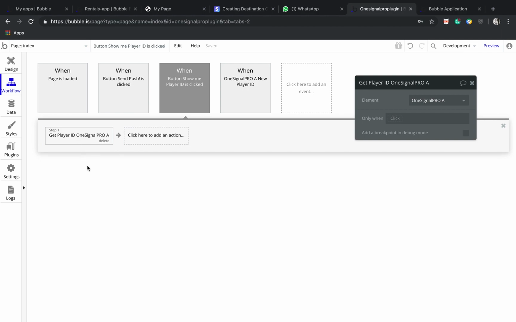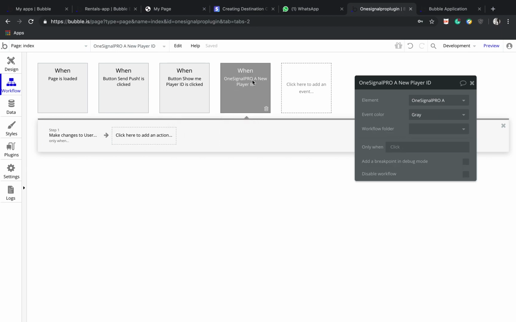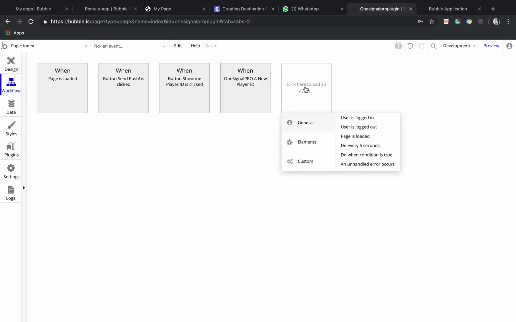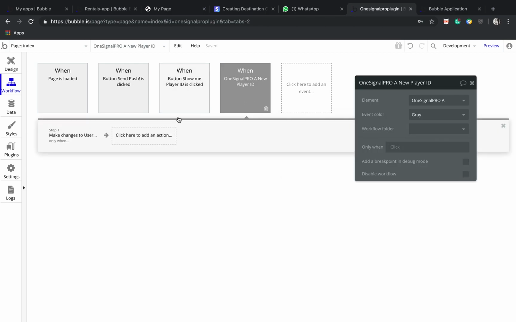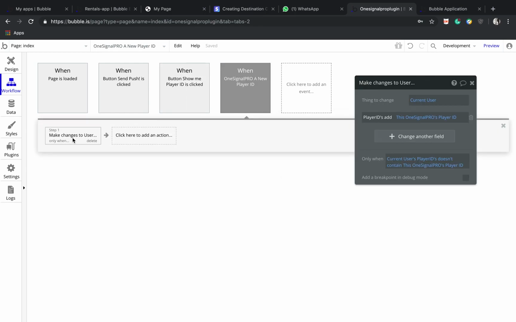It'll trigger this action, and then because there's a timing issue, we have to have it trigger another workflow when it actually gets the player ID. So once it actually gets the player ID, it'll trigger this workflow and you can see it shows up here. It's like when OneSignal Pro new player ID. So in this workflow, then what we're doing is we're going to make a change to the user, and we're going to save the OneSignal Pro's player ID. It's exposed as a state.